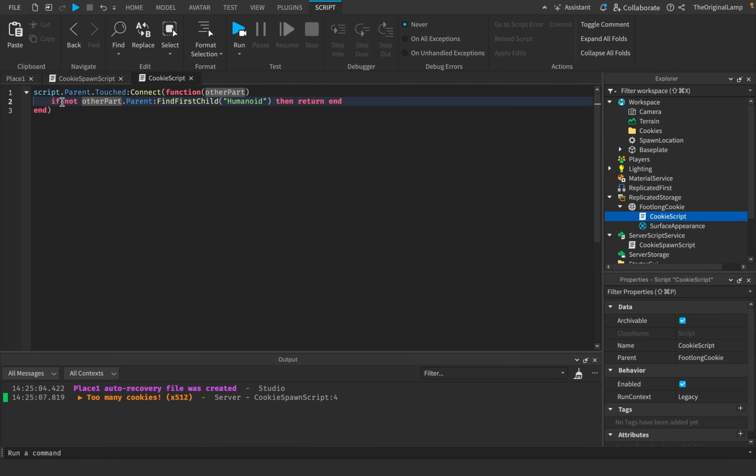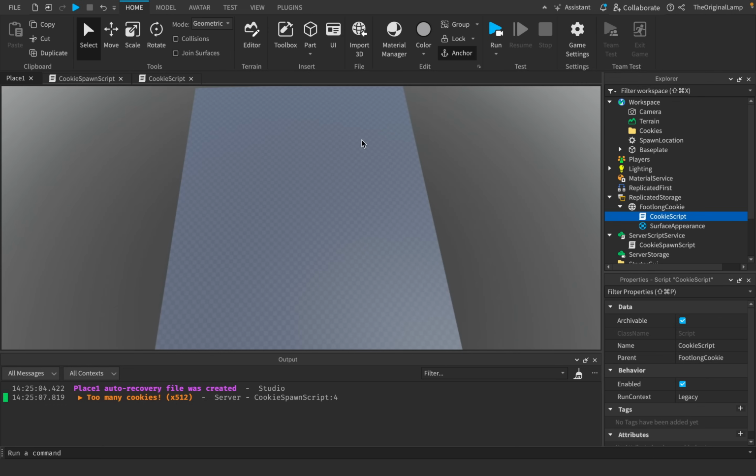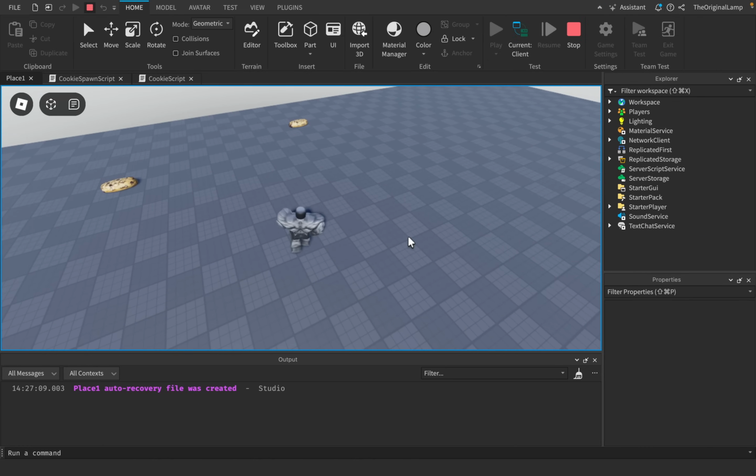Meaning that if we don't find the humanoid inside of this part's parent, which should be the character, then we return, which just ends the function. But if we do find a humanoid, then we can say local char is equal to otherPart.Parent. And for now, what I'll do is I'll just say script.Parent:Destroy. Okay, so we're gonna destroy the cookie once the player comes in contact with it. And if I were to come in contact with a cookie, there we go.